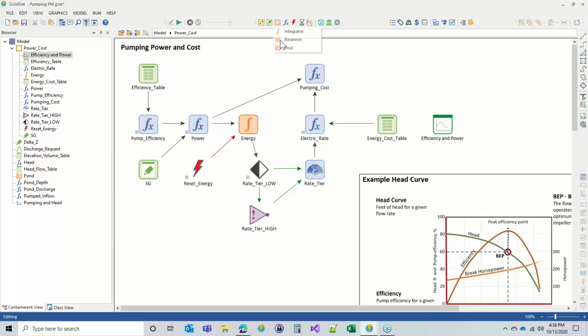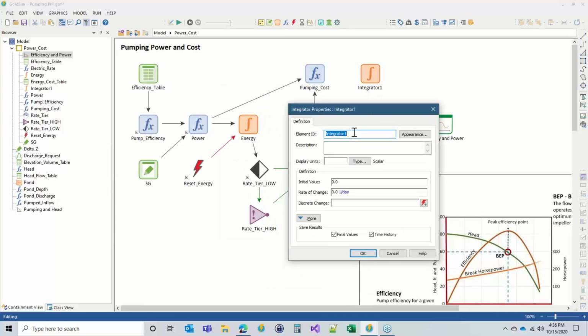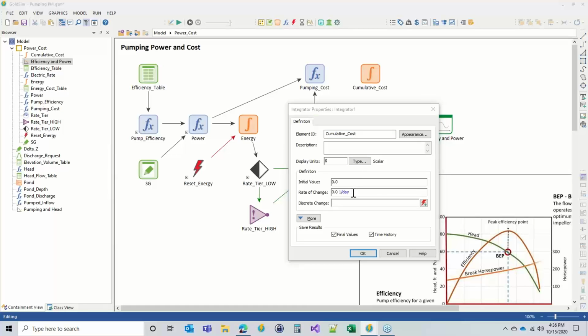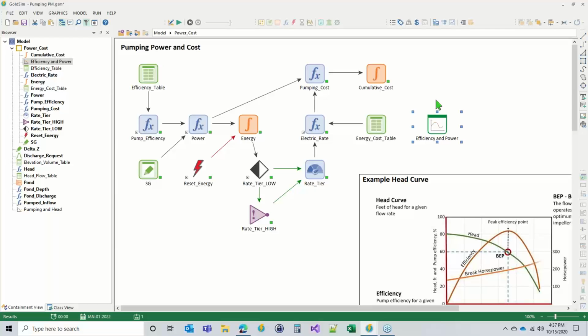We could integrate, again, this pumping cost. So we could say this is the cumulative cost or total cost, something like that. And it would have units of dollars, and then we put the rate in there. Pumping cost. There we go. And run the model and see that this is going to cost us almost $90 for the year. And the reason it seems like a small number is because the flows are very small in this model. But that's all you have to do.